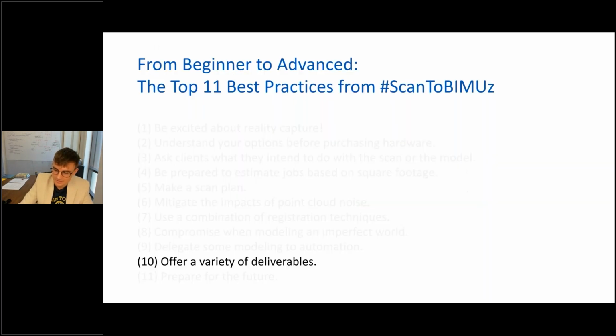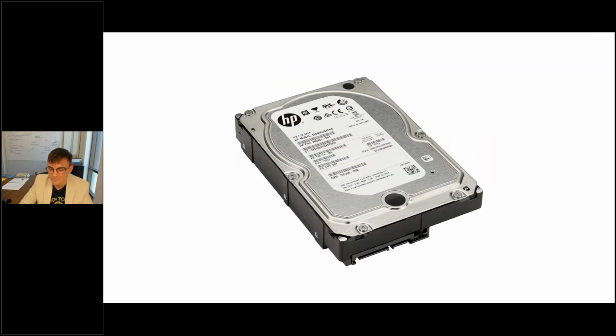All right, I think we're about on time. Offer a variety of deliverables. First, what not to do. Do not hand the client a massive hard drive with 57 gigs of something the client has no ability to view or use. It makes the whole industry look bad. Deliver a product that caters to the client's needs and ability.